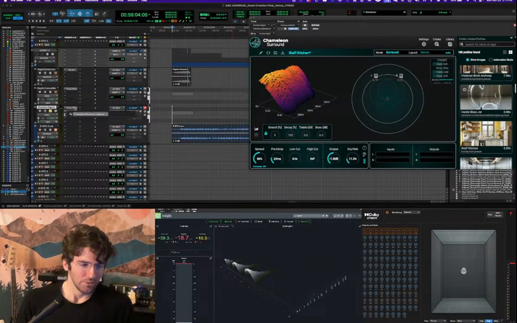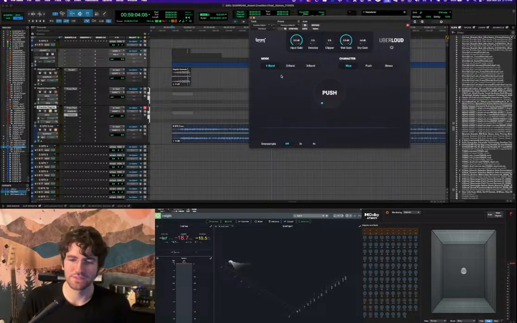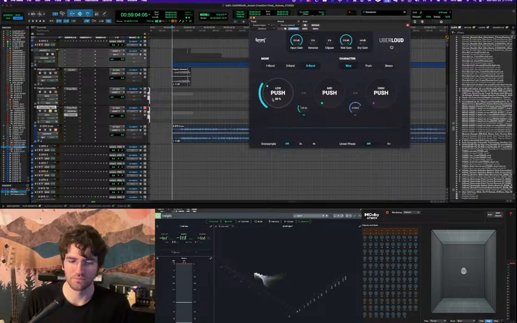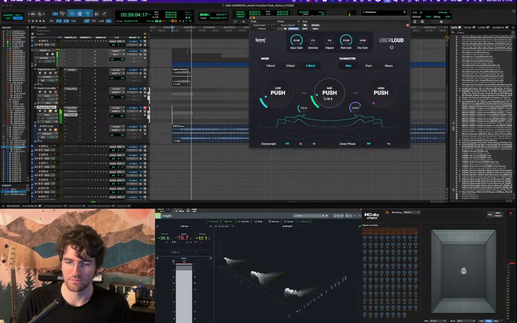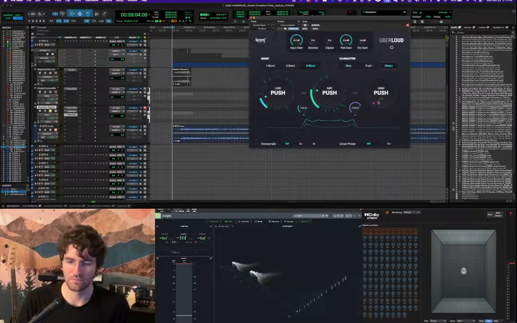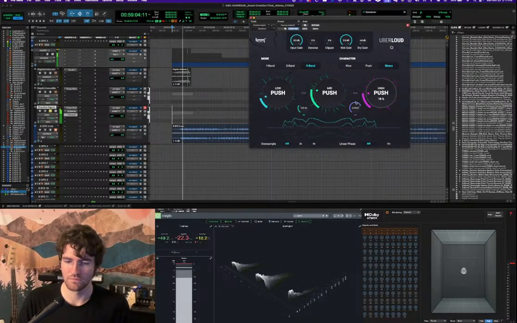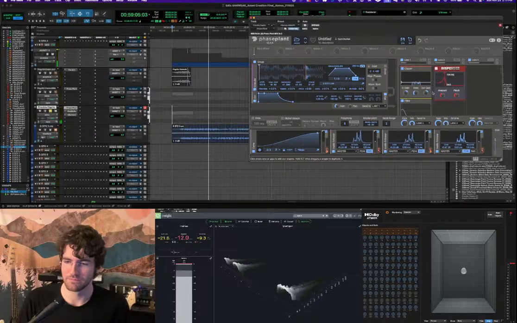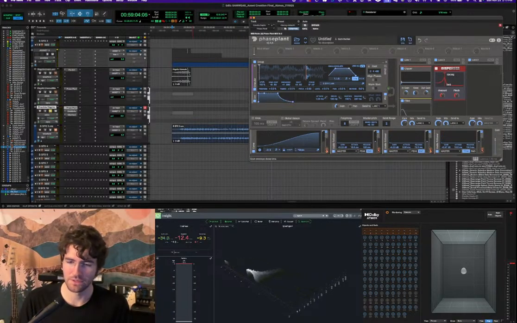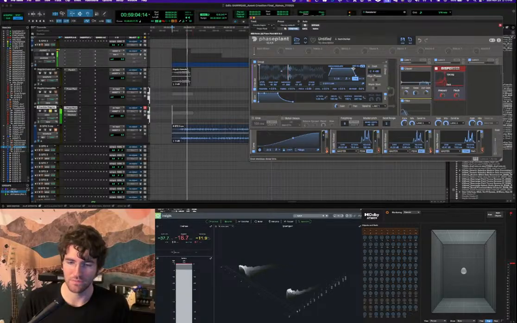So we're just going to maximize and see what we can do with the multiband compression here. I don't think we're going to push the low a lot here. Still something hitting my ear wrong. Maybe it's the grain envelope. Yep. Forgot to change the grain envelope.